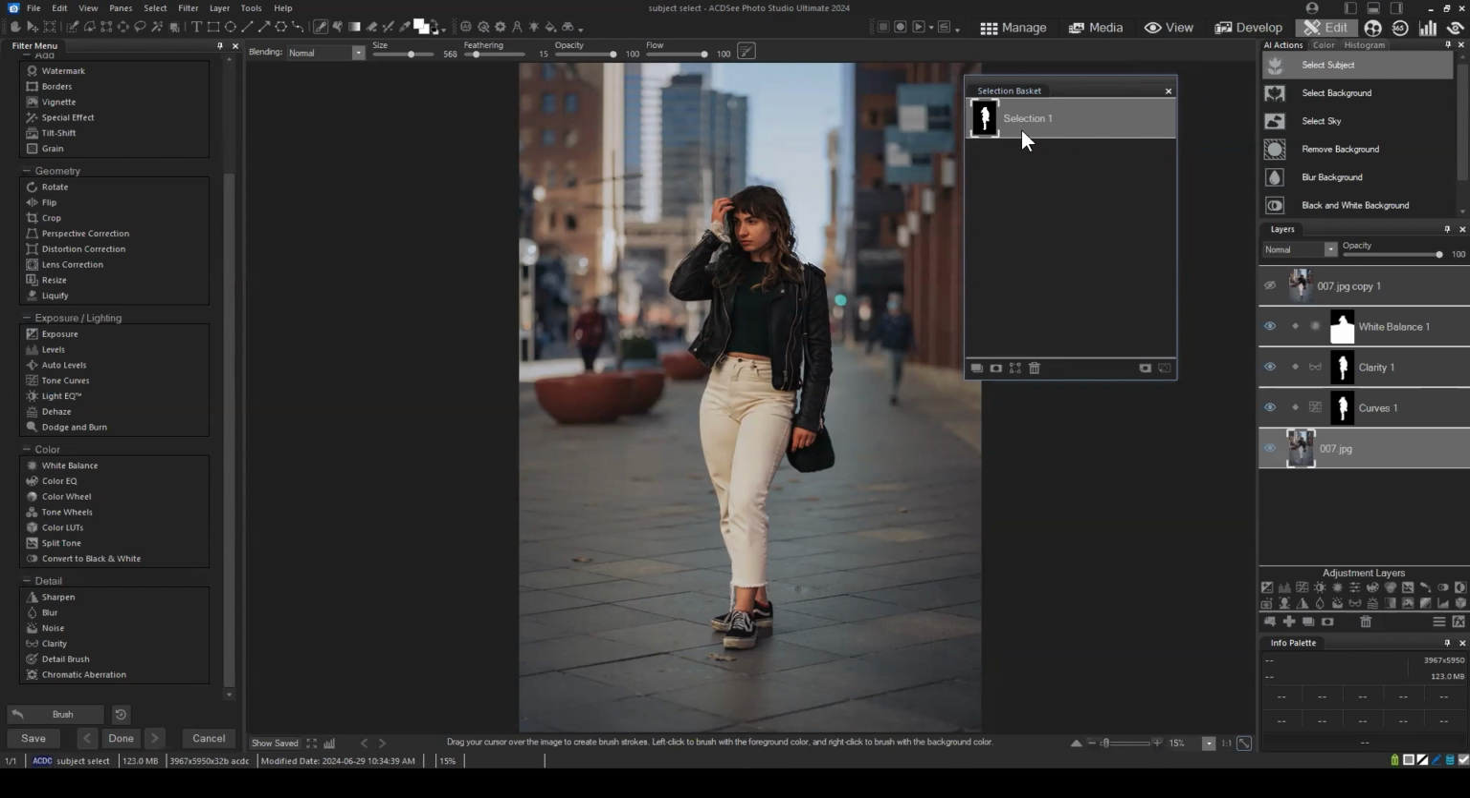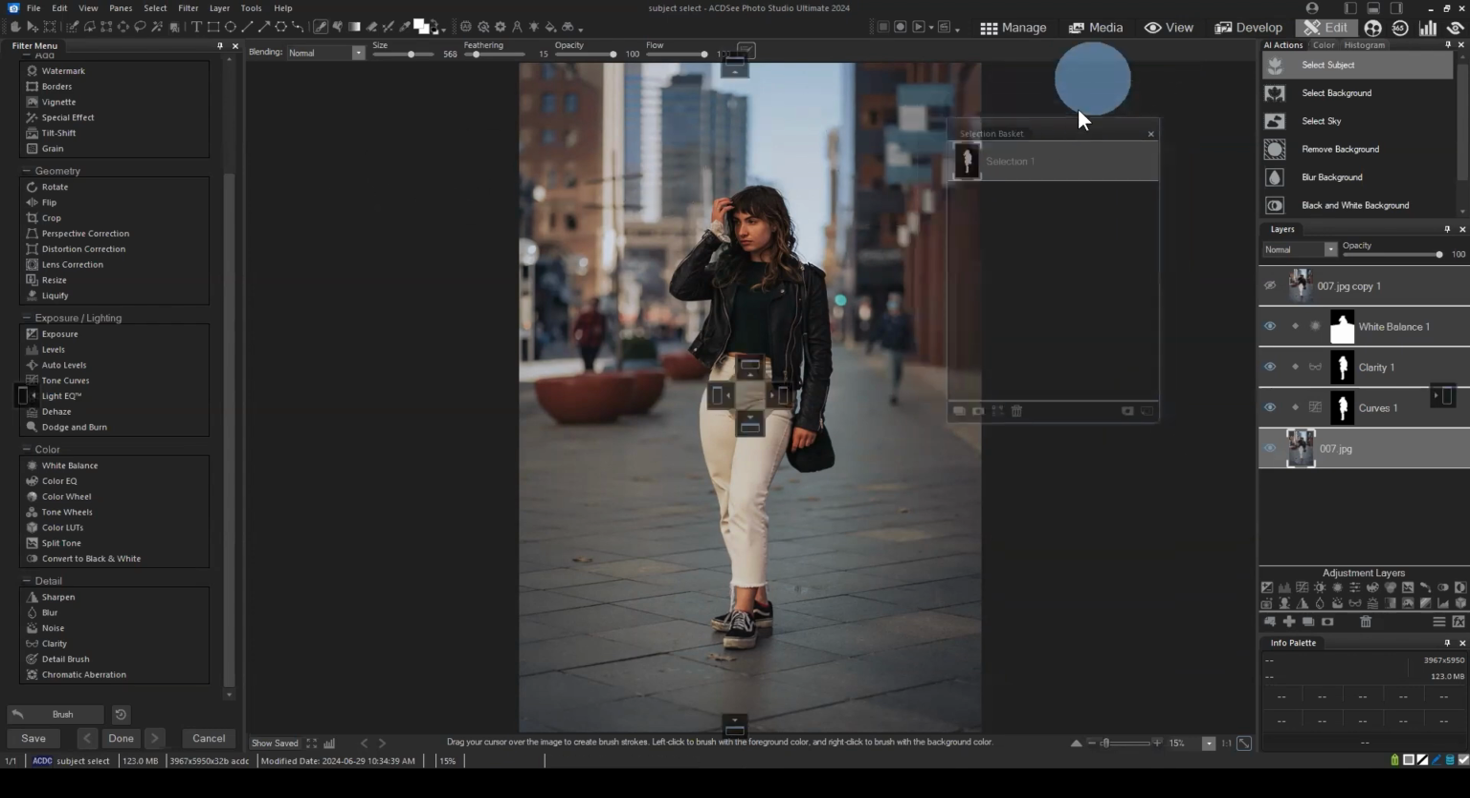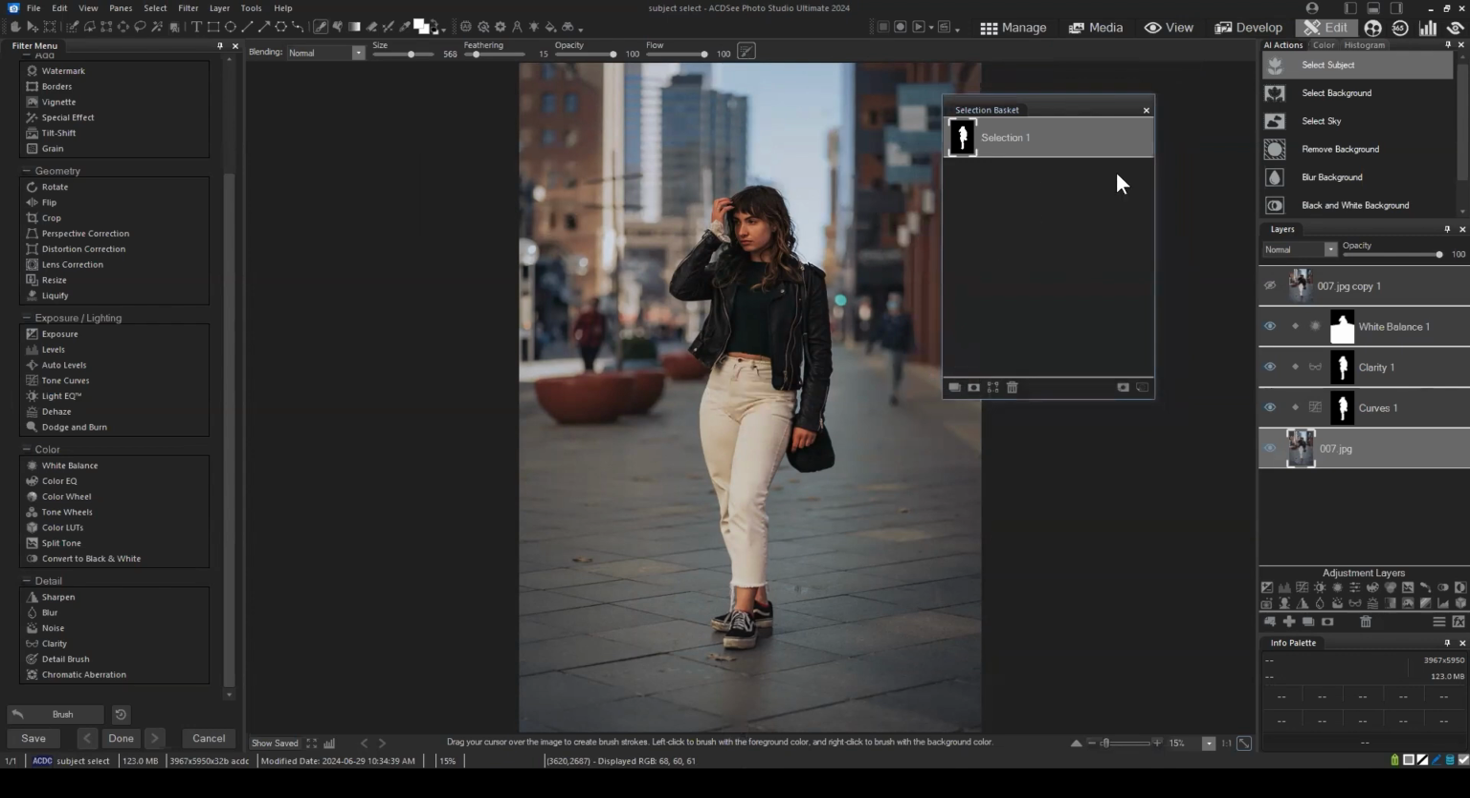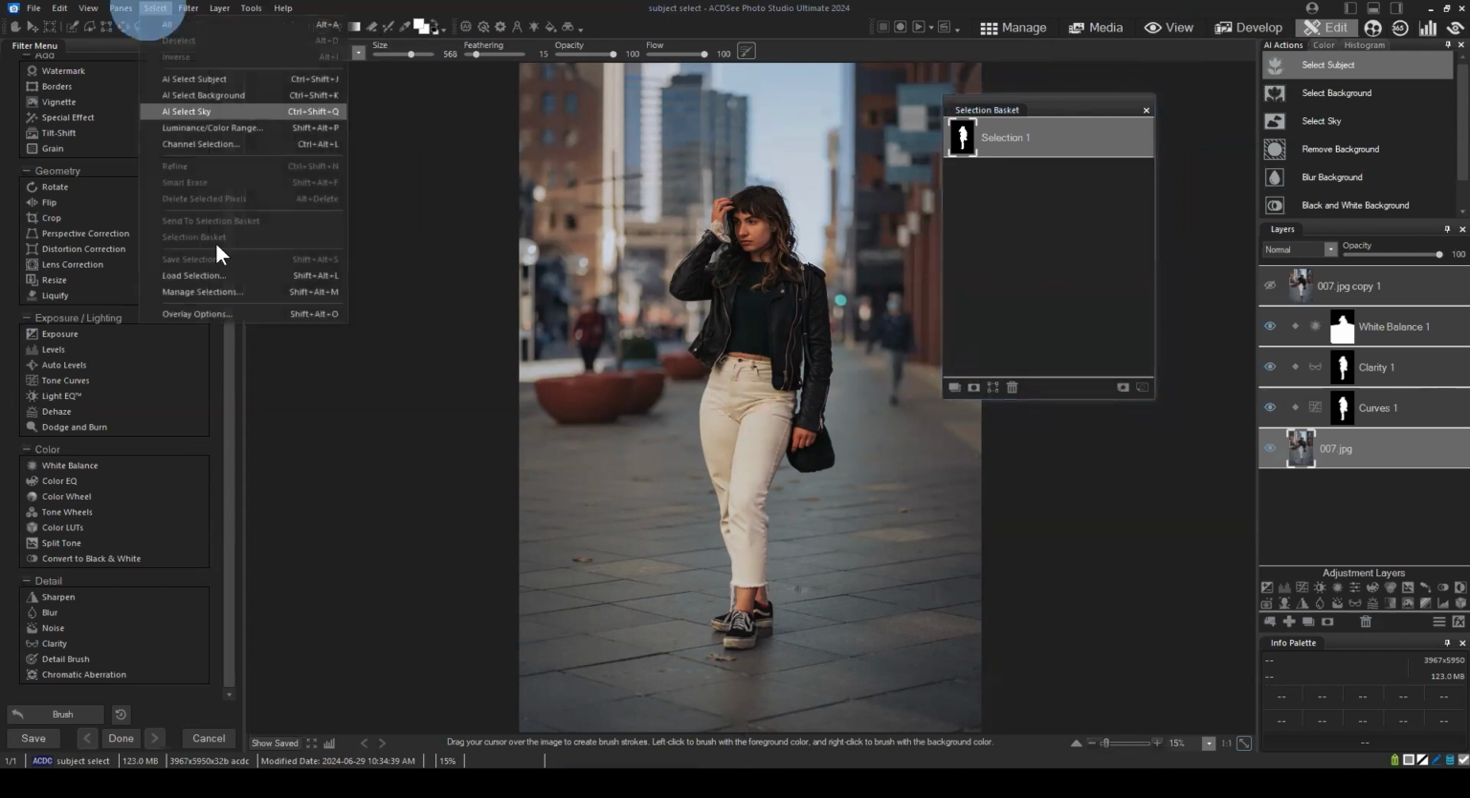Chuck asked earlier, a really good question: how do I preserve a saved selection on my image? The way to do that, unlike the selection basket, which will be purged at the end of a session, is you can save a selection directly to the image by using the Save Selection tool, which essentially saves the selection to the metadata. And then you can load that selection next time you open up your session.